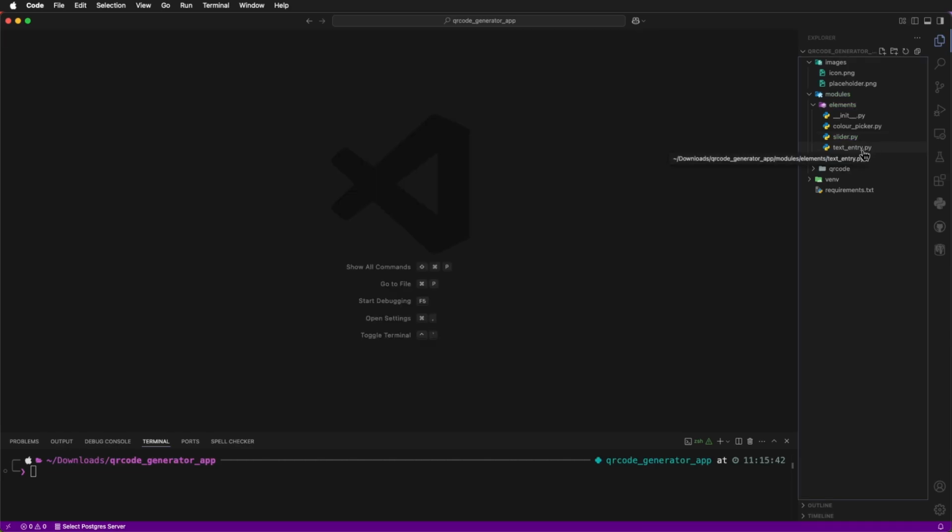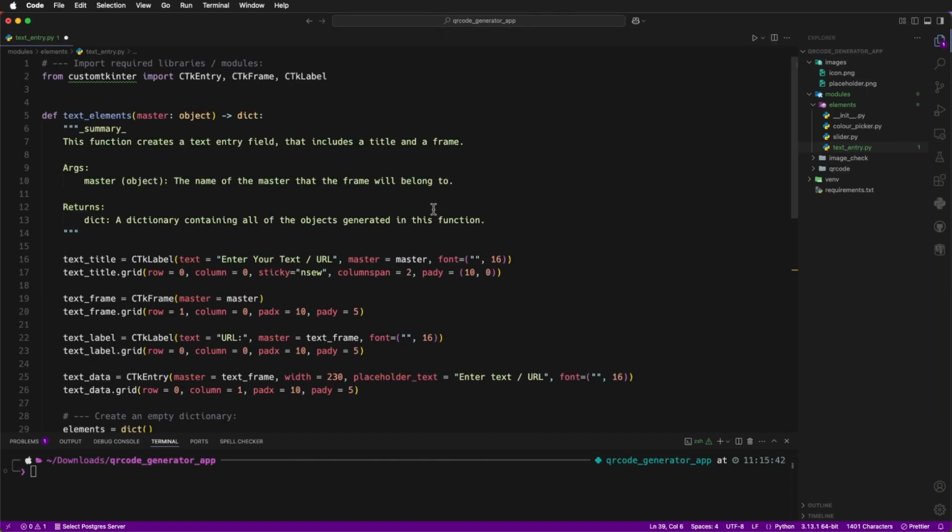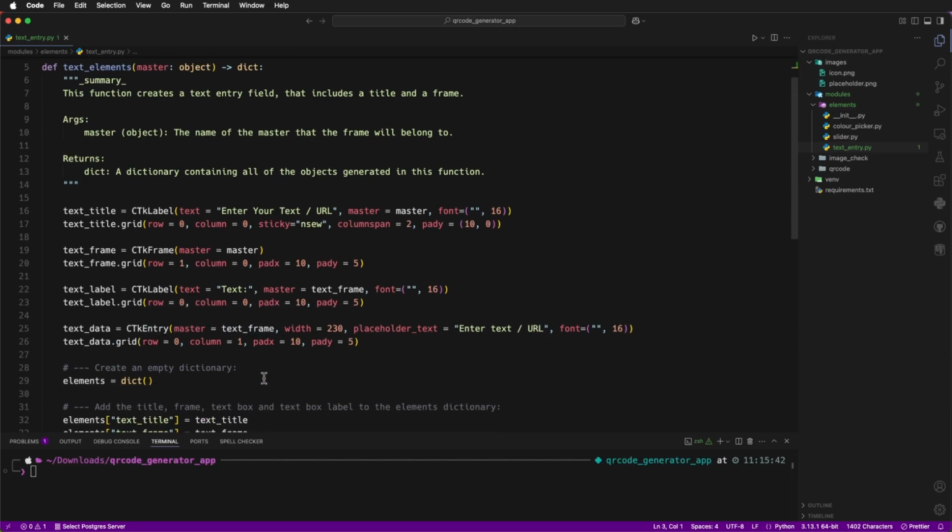And the last one is the text entry. So this is where you would put your URL or whatever text you want to go into your QR code. Now this code looks very much like the slider one because basically it's pretty much the same thing. So this function will basically give us our text field. We'll get a title. We'll get a new frame. We get a label which just says text, and that'll just sit to the left-hand side of the data entry field. And then we'll get an entry field to go and put our text into.